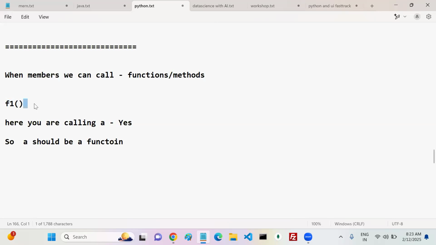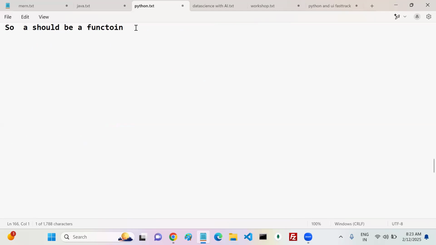See, this statement is a general statement for any programming language. Leave Python, leave Java, any programming language you can take. If you see this statement somewhere, in your mind you have to think you are calling Fn. You are calling Fn means already one statement is there: what we can call, functions we can call. You are calling Fn means Fn should be what? A function or not? Yes or no?